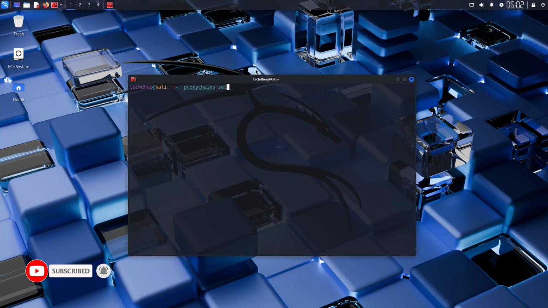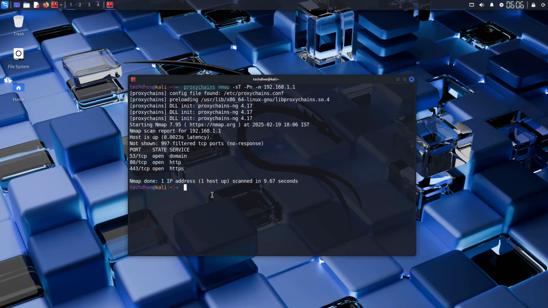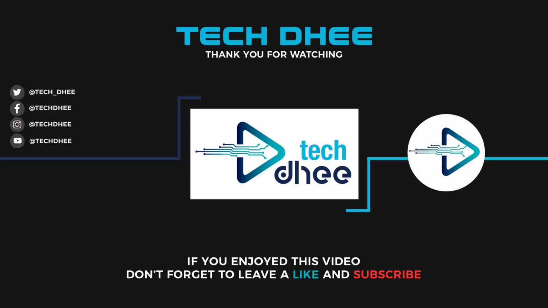Now you can run network tools anonymously using proxychains. You need to open every tool using proxychains. And that's it. You've successfully set up proxychains and Tor to anonymize your Linux traffic. Whether you are browsing securely, testing networks, or simply protecting your privacy, this setup keeps you anonymous.